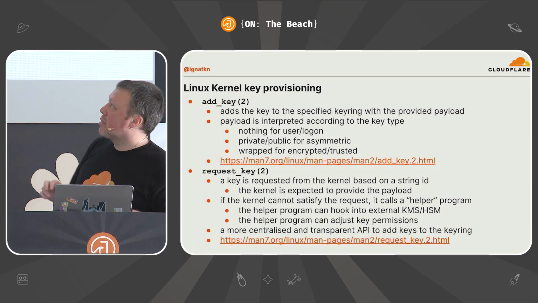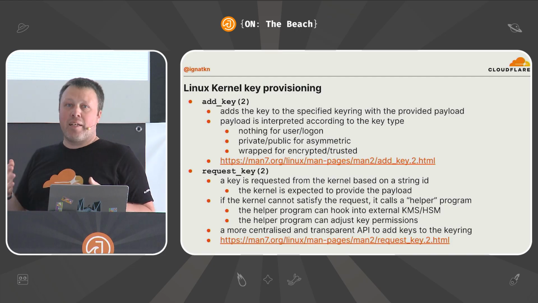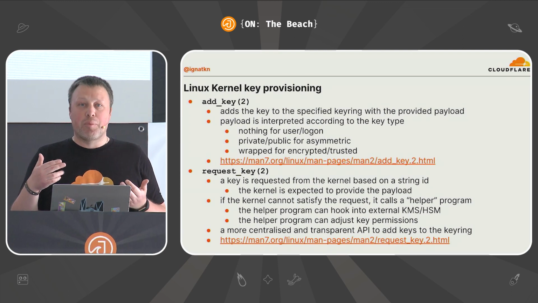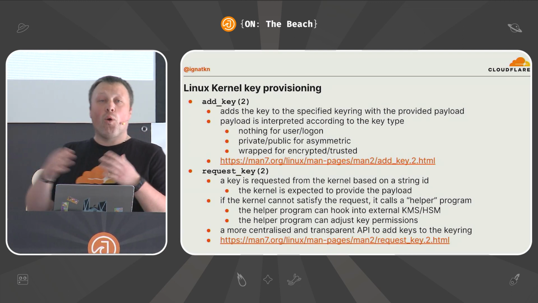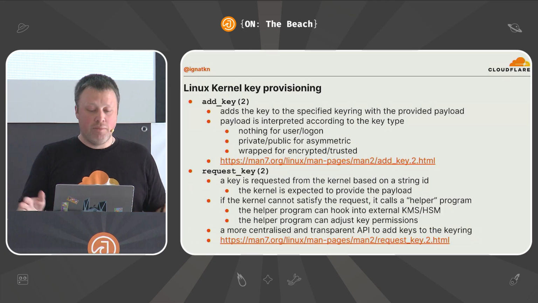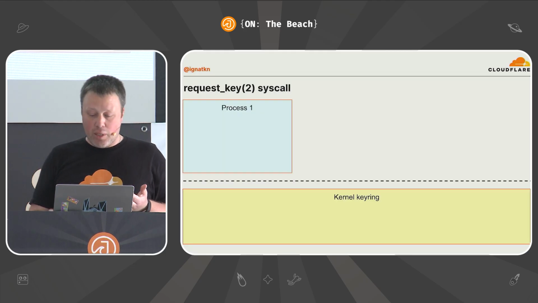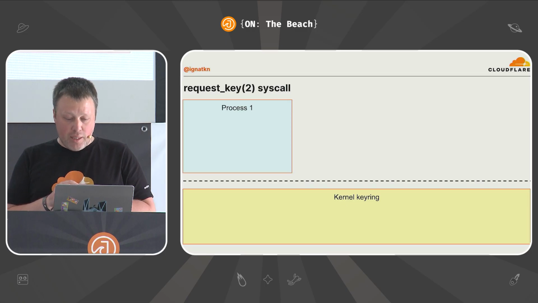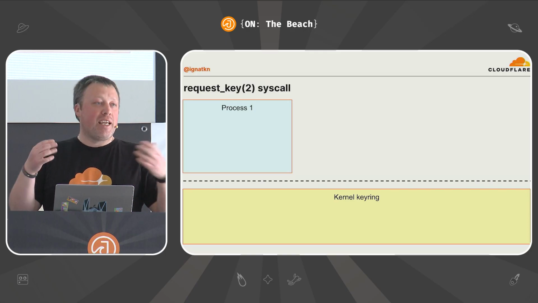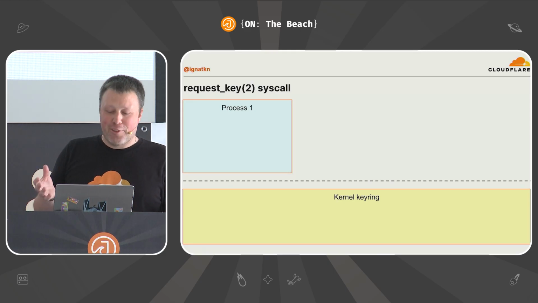There is another interesting system call called request_key. In this way, the application does not need to actually provide any cryptographic material. It can request a key from the kernel. All the application says is, hey kernel, give me this key. And the kernel is somehow responsible for providing it. But obviously, with all the different endpoints, HSMs, Vault, and other stuff, your kernel doesn't know where to get this key from, so it needs help.